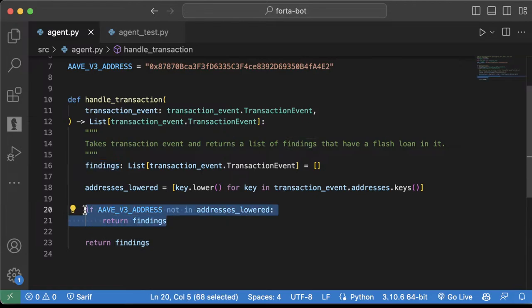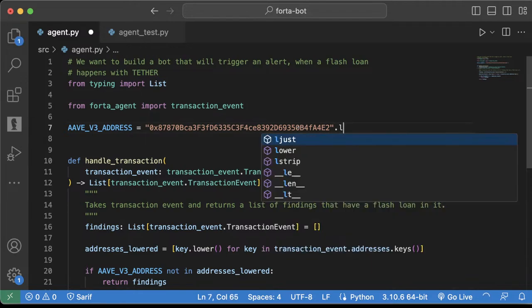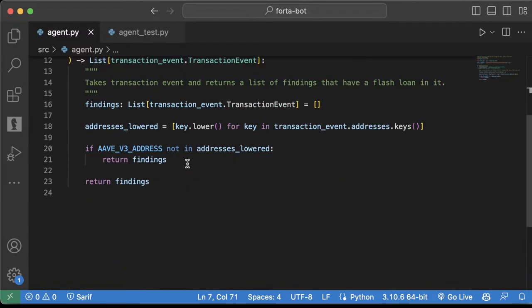So this is like, all right, you've been hacked. It's time to get into a war room and figure out how to prevent this. So you've lowered the case of the addresses, but not the constant Aave. Yes, good call. Not lower. Thank you. Good point. All right, cool.